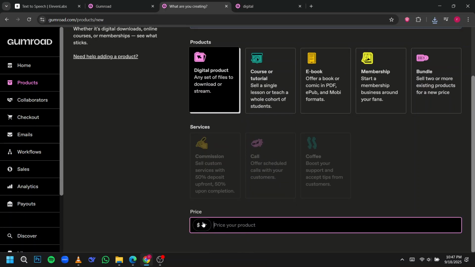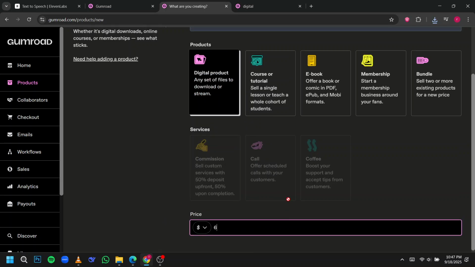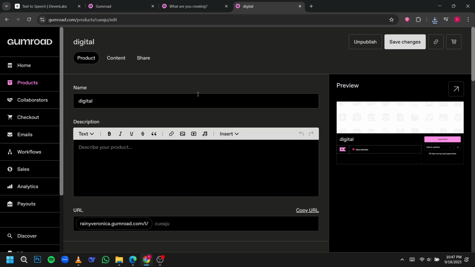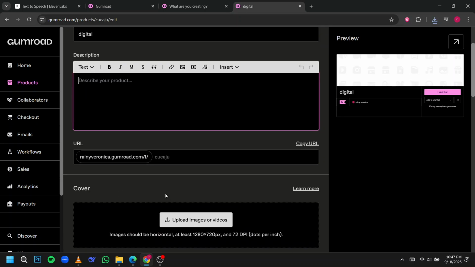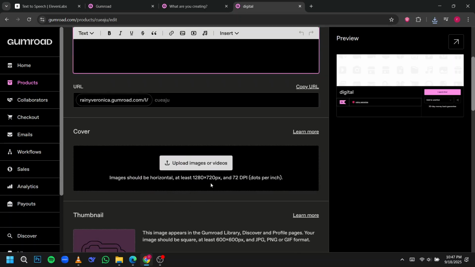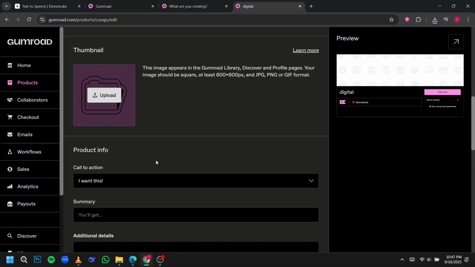Set your currency and price carefully, then click Customize. Here, add a compelling description that highlights the value of your product. Upload high-quality visuals like a cover image or video and include any additional details that help buyers make a decision.